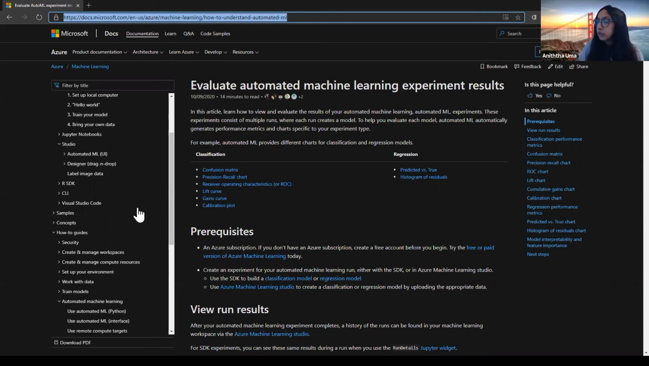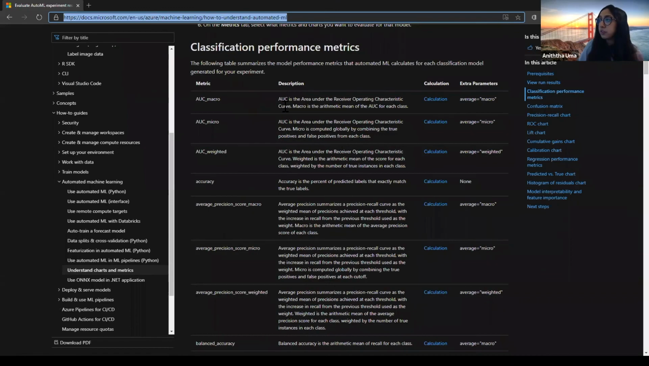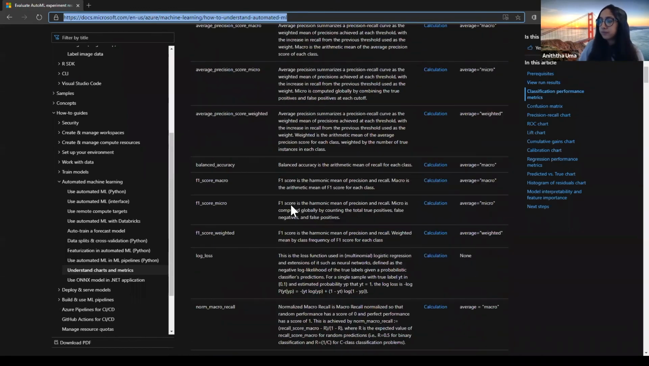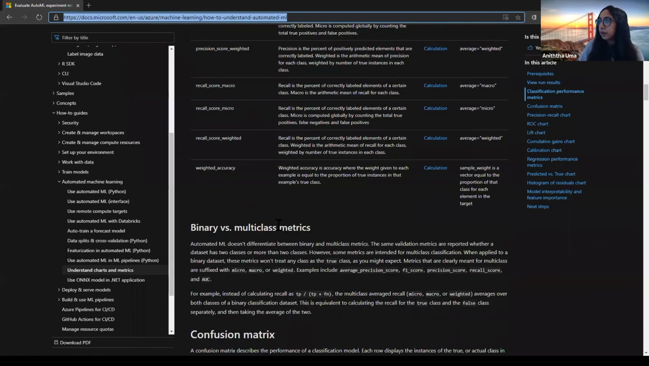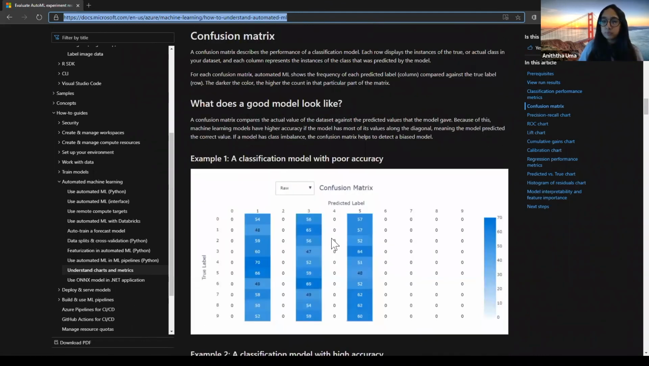In terms of the charts and metrics, to answer your question, these are all the metrics that we currently support. And we also do talk about the different charts. So confusion matrix, what it means, what's a good score versus not. All of that information you could find here in the docs.